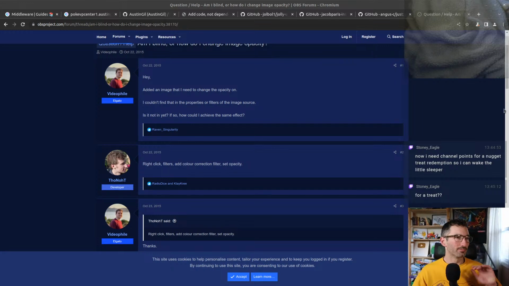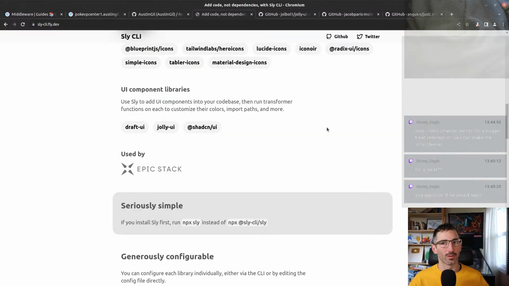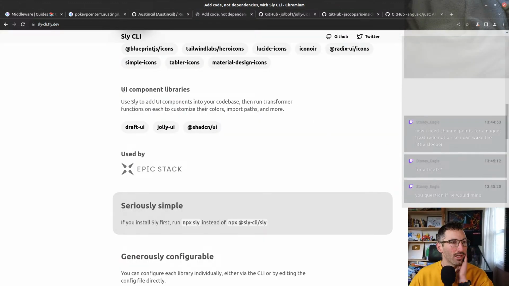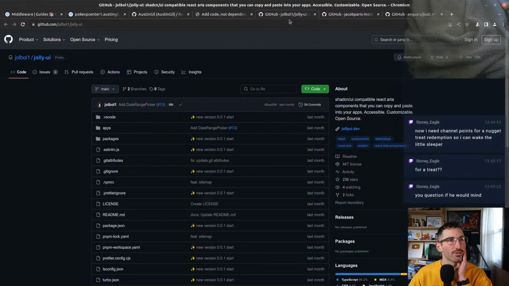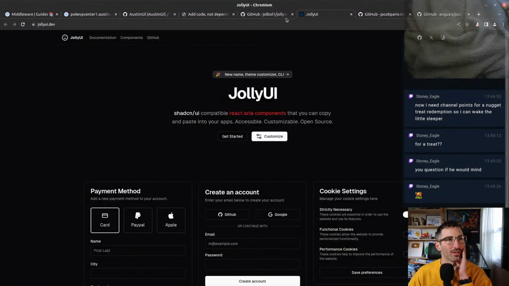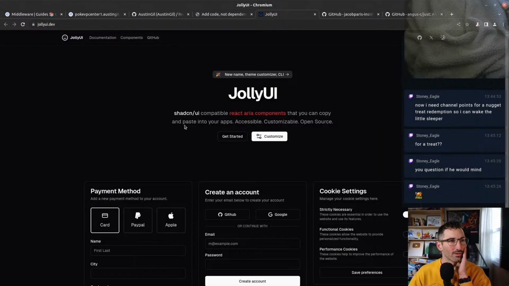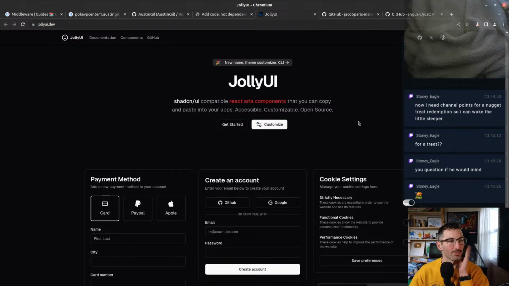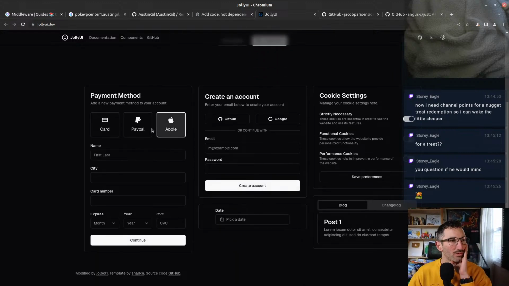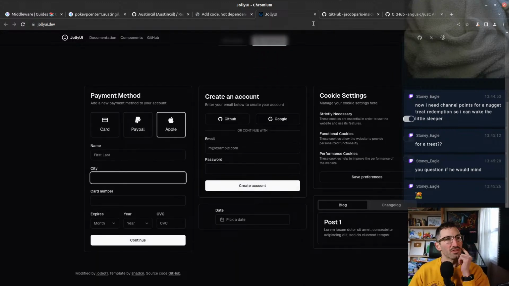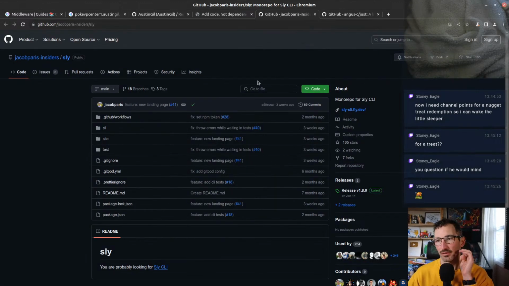Okay, that's done. Let's get back to some open source stuff. Also, little distraction. Jolly UI here. Shadcn compatible React ARIA components so you can copy and paste into your apps. Accessible. Okay, that's cool. Just more components, React components.